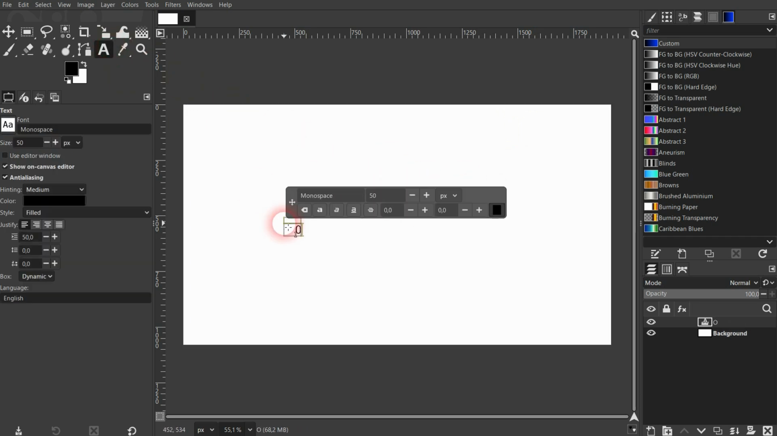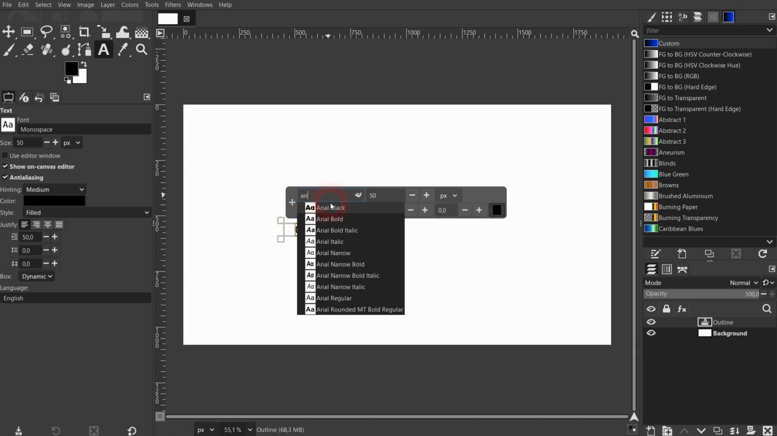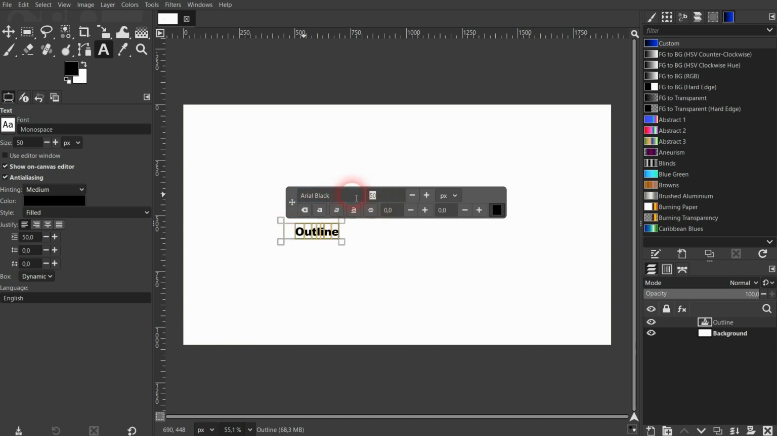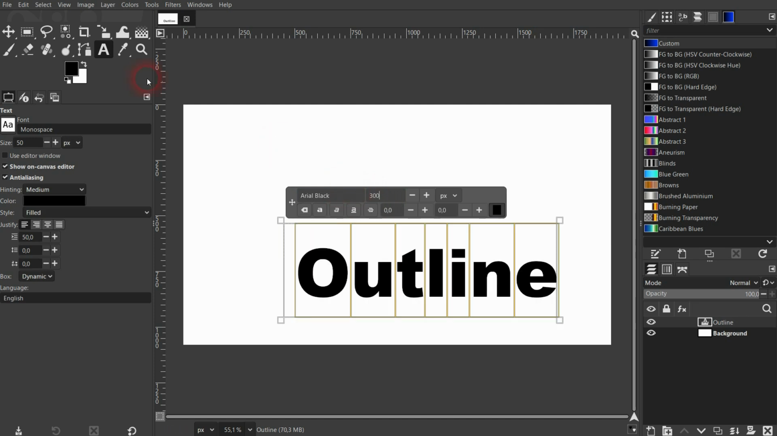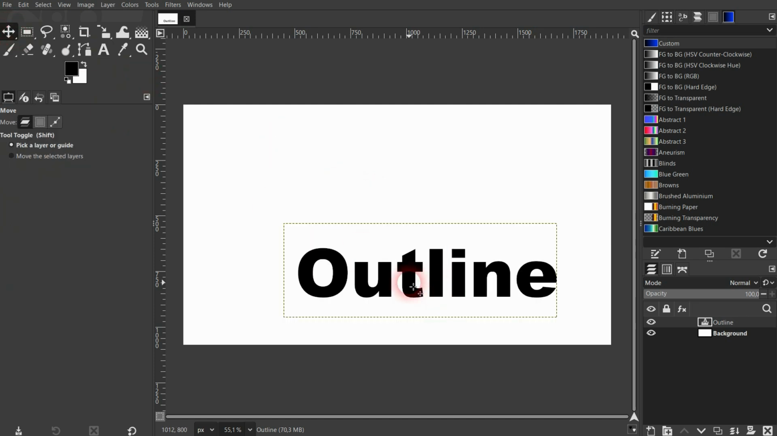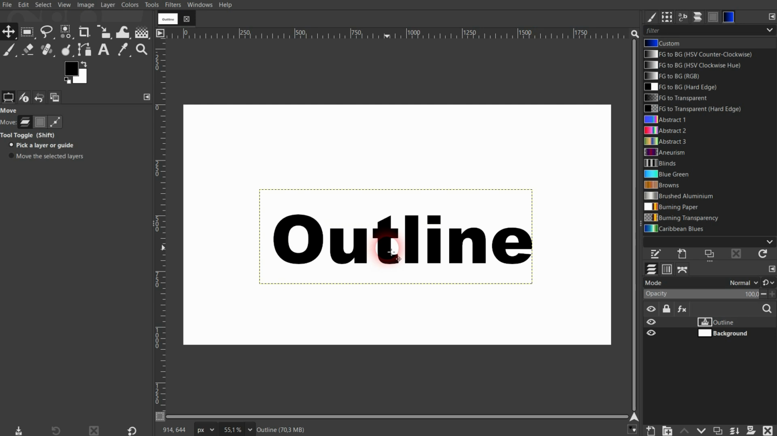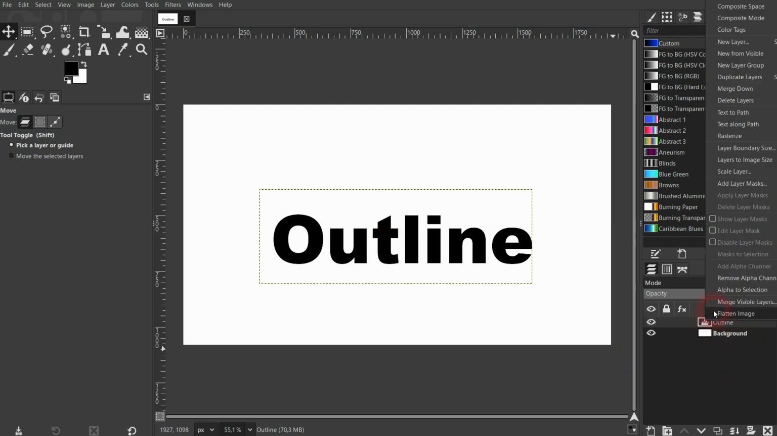First we create a text using the type tool. I press Ctrl A to select it all and then I adjust it. For example, I make that area black and then I give that a size of 300. Then I right click on this layer and use alpha to selection. Afterwards I create an empty layer, let me call that stroke.